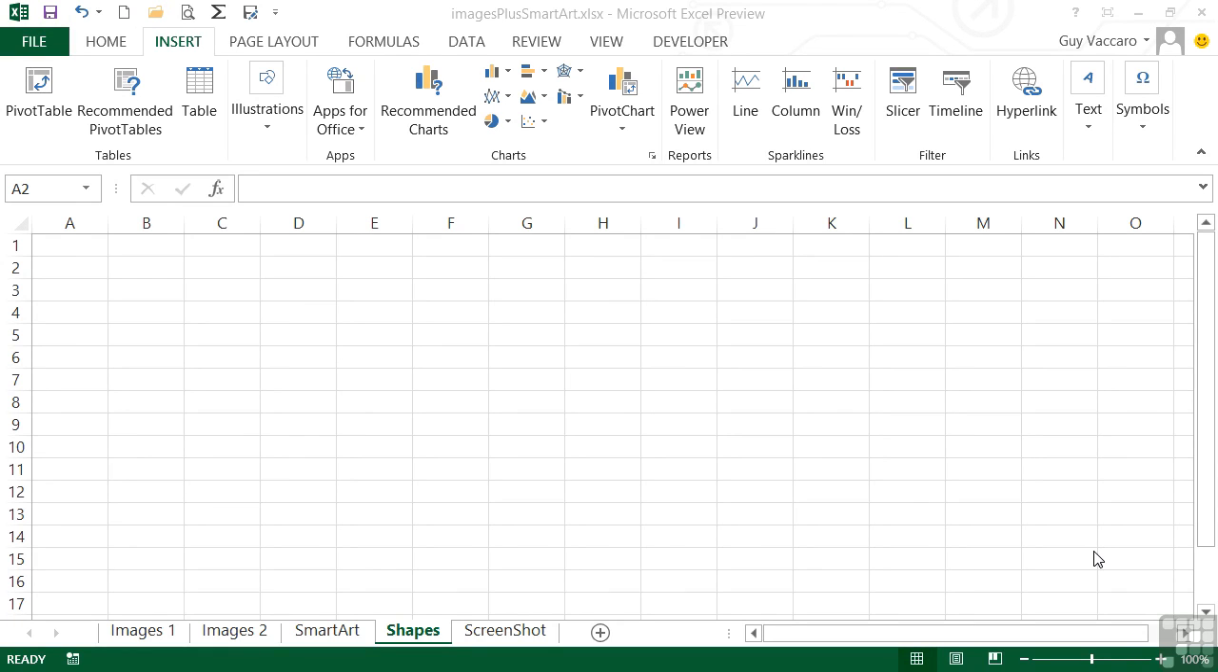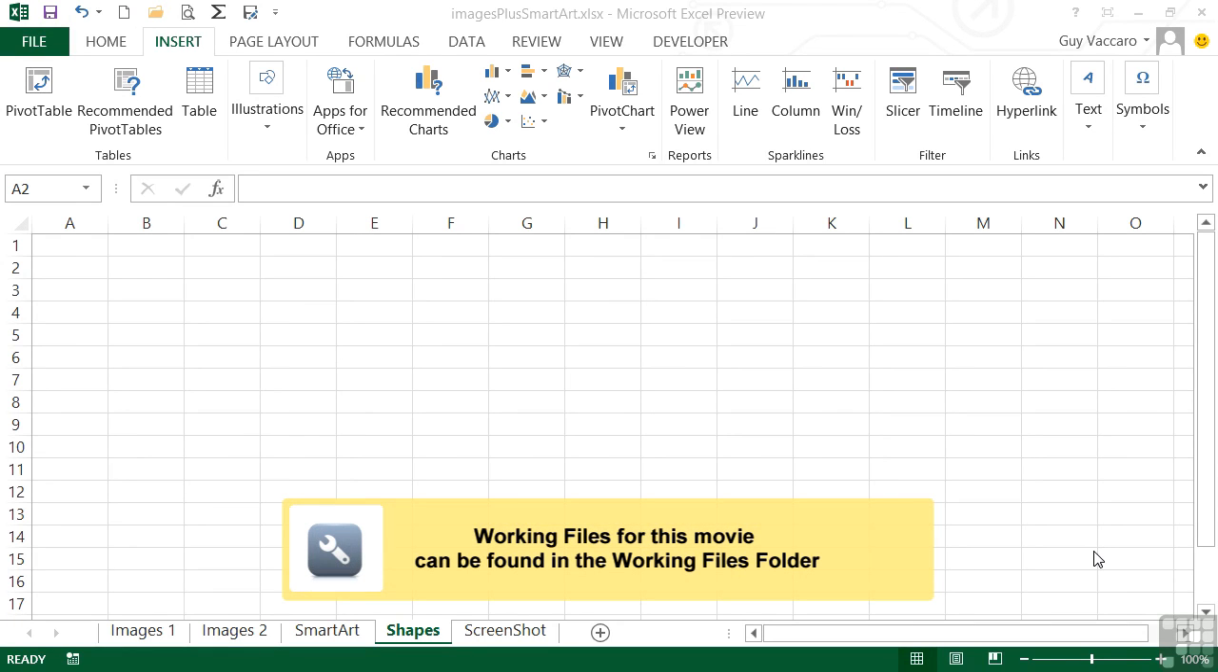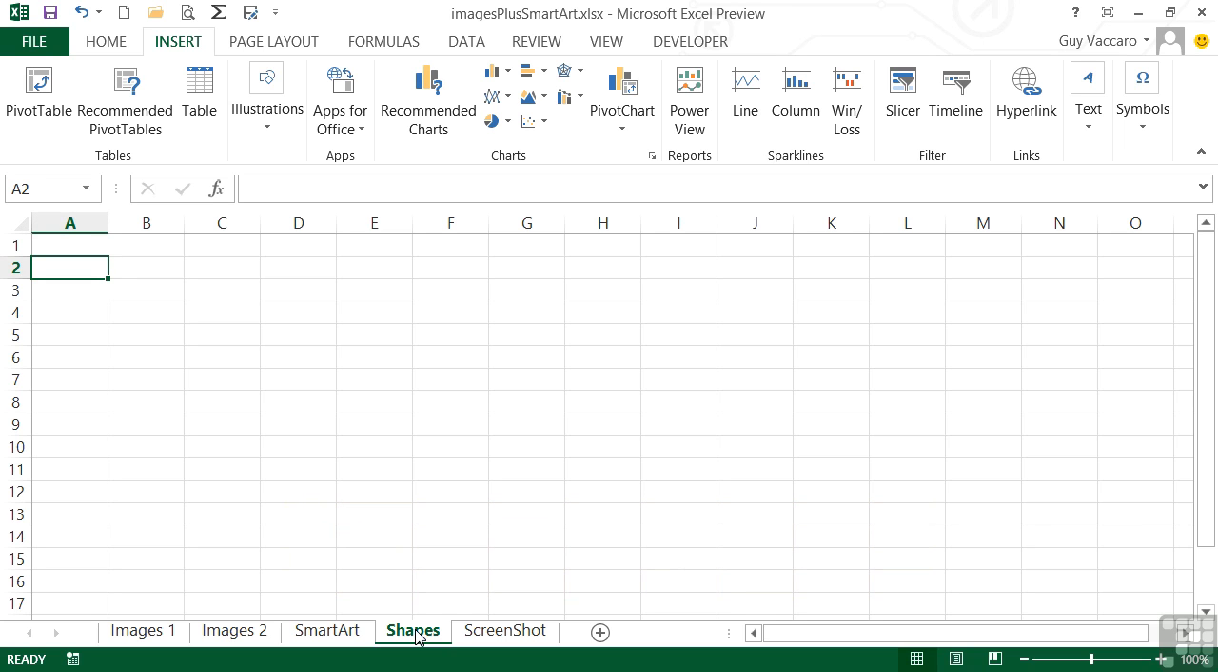Images and smart art objects are not the only kind of graphics items that we can insert into an Excel file. We can actually insert shapes. So using the Images plus Smart Art working file, we have an empty sheet called Shapes. To insert a shape, we choose the Insert ribbon, then Illustrations.